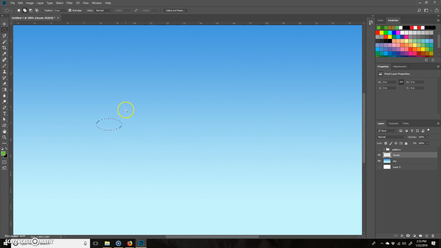I'm going to hold shift, and you see how it turns to a plus. That means I can add to it. So I'm going to add another one, and then we'll try and make a cloudy looking thing. I'm just going to do a couple of these. Okay, so you can do whatever kind of clouds make you feel warm and fuzzy. But I figured it'd just be easier to do something like this. All right.